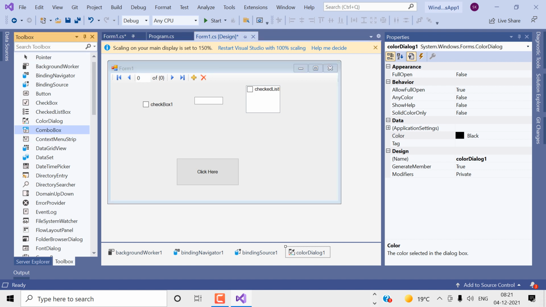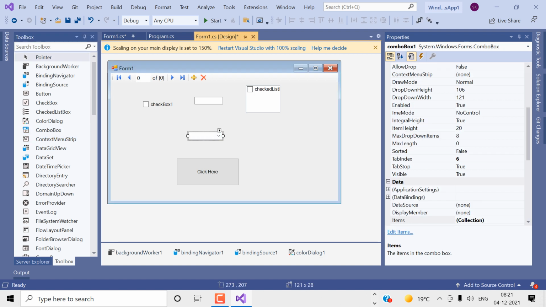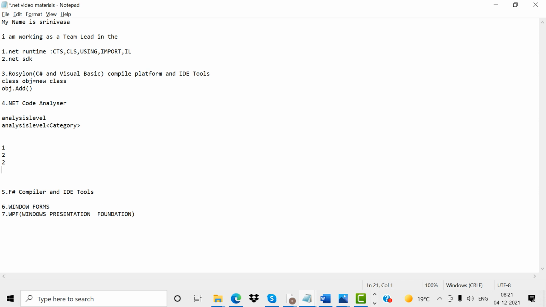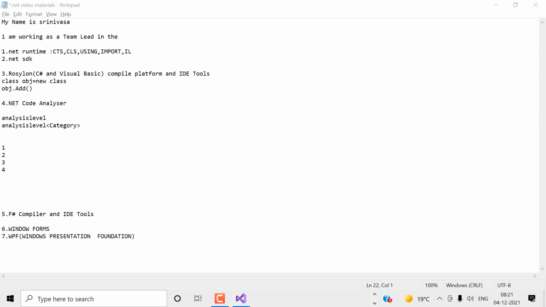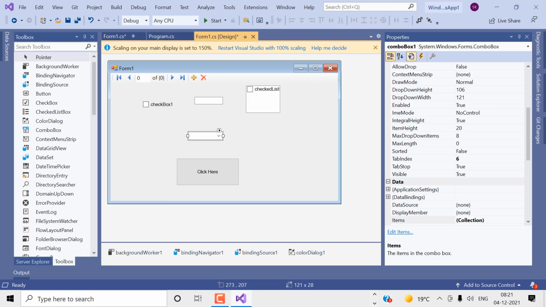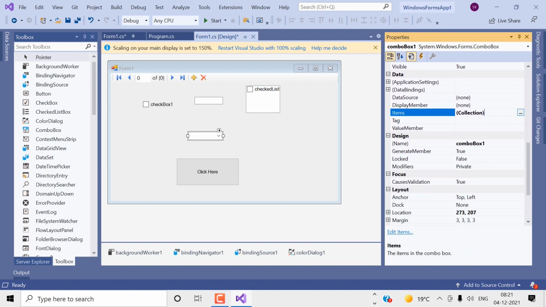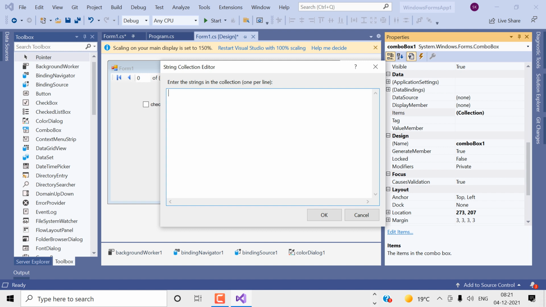And combo box is like a drop down list. We can bind a list of values to the drop down list. Suppose you have a list of values, 1 2 3 4, like this way. Those things can be put into the drop down list. These four values can be put into the drop down list. If you want to add this, I will add them like this, items here, collection items here. One.